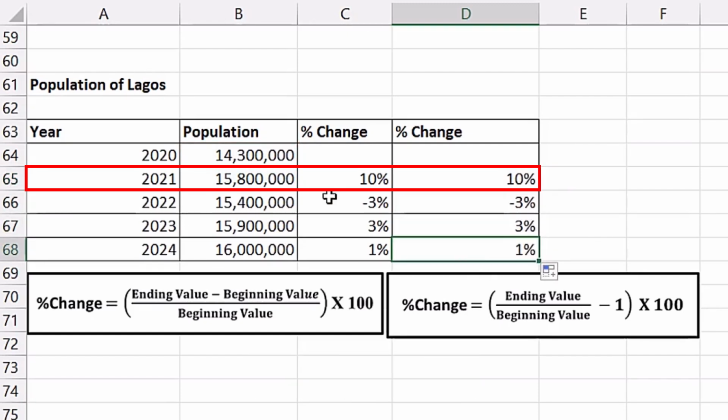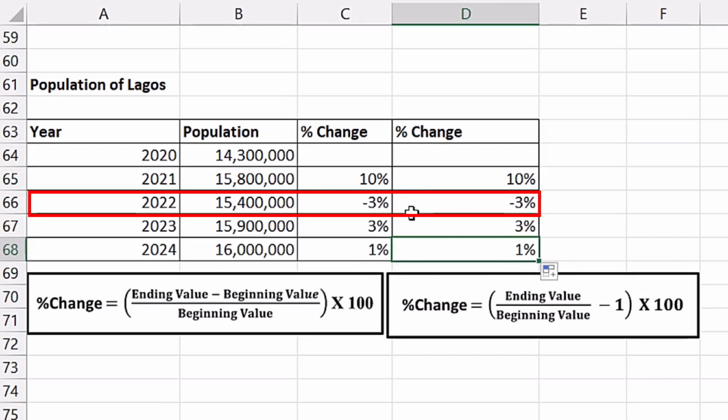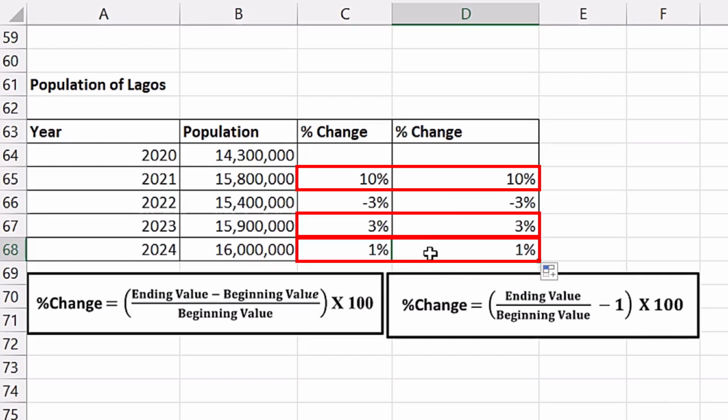Now you can see on 2021, the population increased by 10%. Then in 2022, the population decreased by 3%. So the negative here is showing percentage decrease and all these positive numbers are showing percentage increase.